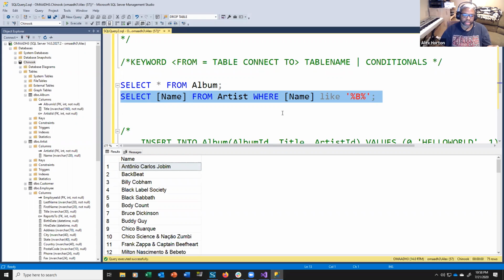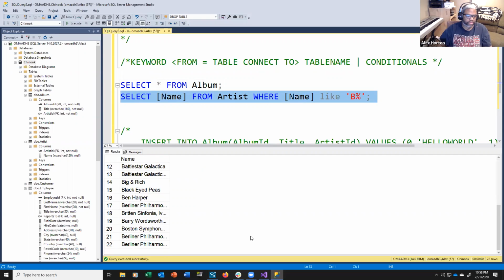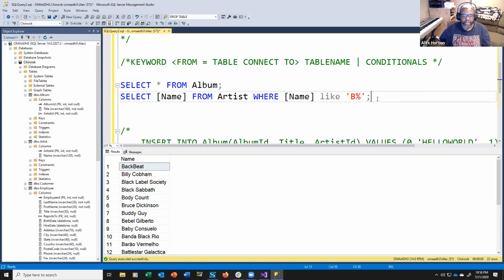Now, this gives me everything that has a B, but I only want the names starting with a B, so I'm going to get rid of the wildcard ahead of the B, so I'll get B and everything after B. So let's see what I have there. Now I have everything that starts with a B only. There we go. So this is a conditional.